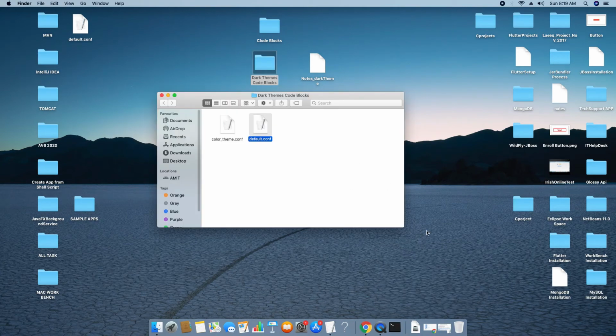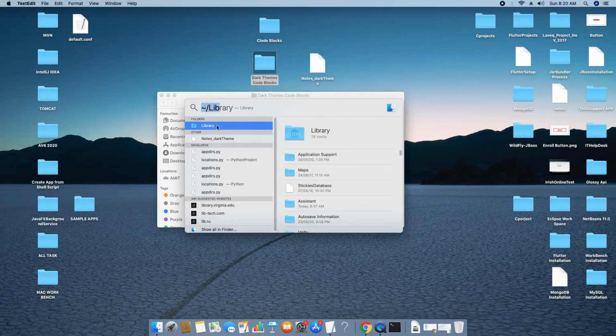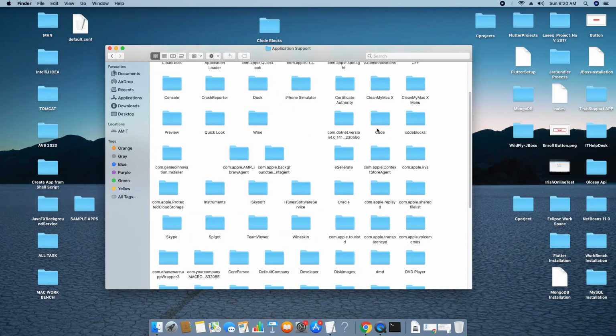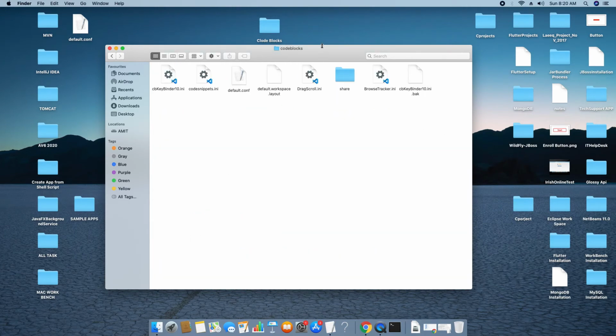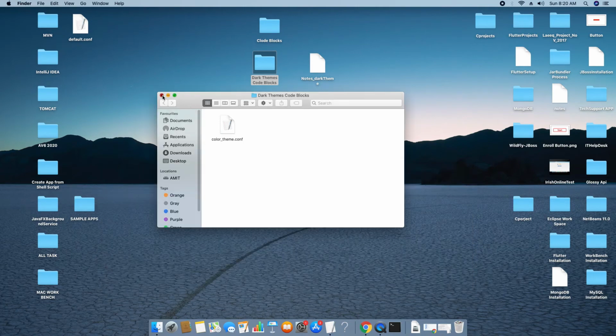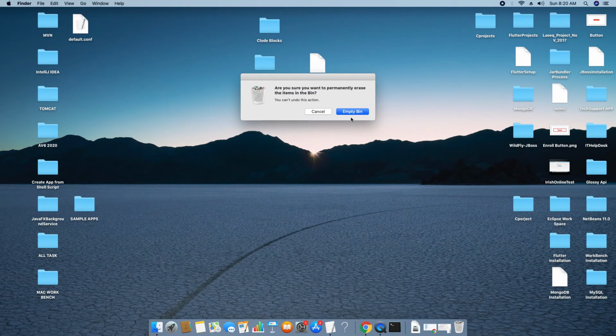Okay, now the last step. So we will replace this default conf. Now we will use this file. Go to the library, application support, code blocks, and we will remove this original one and we will place the newly created default conf in which we have imported all the themes. That's it. Close it. Close everything now. Now Code Blocks is ready to run.